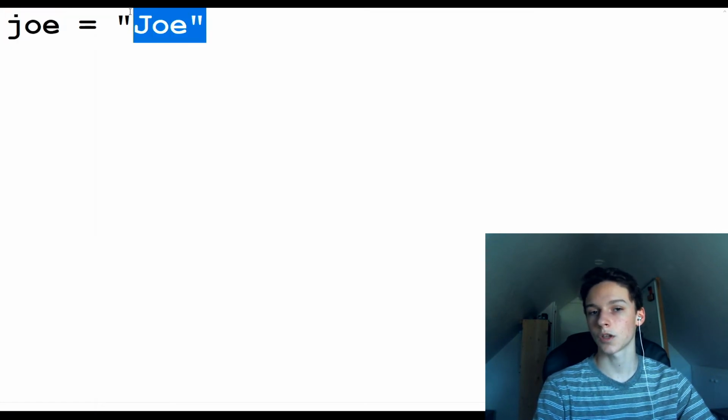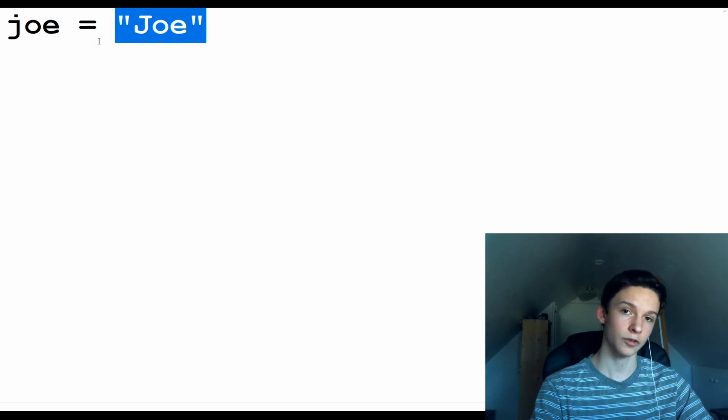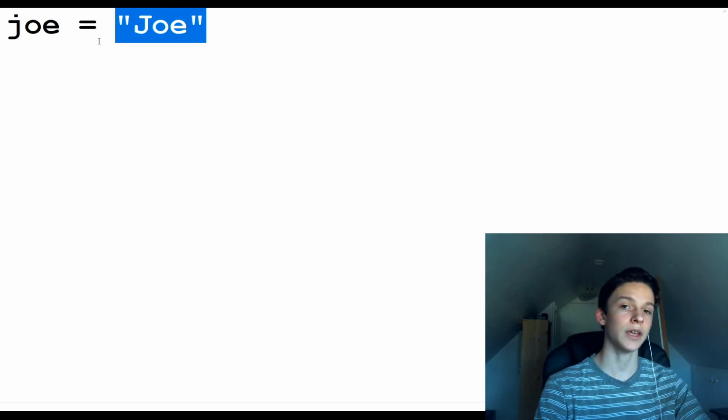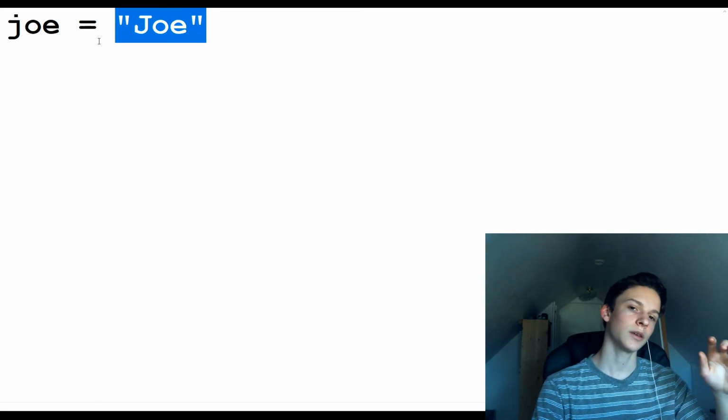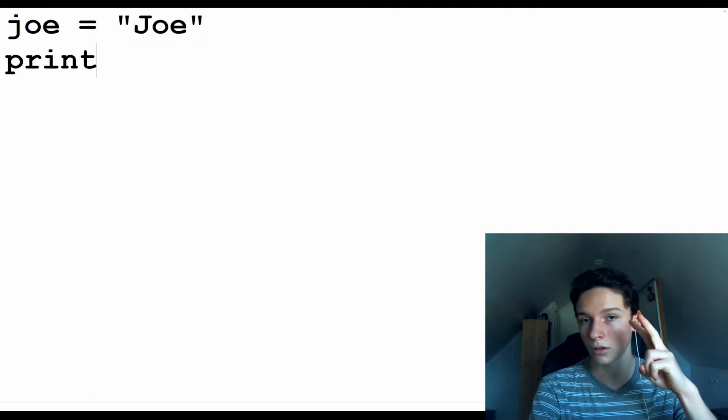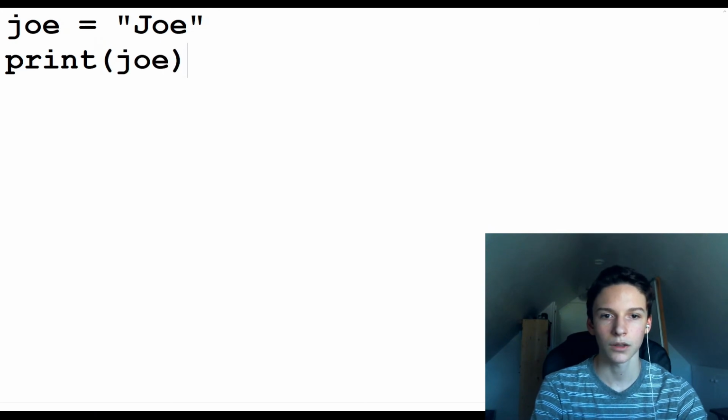Another way you can picture it is you have a bag of data, and that bag of data has nothing in it, but it's labeled as JOE. Then we're going to put a string of characters called capital JOE inside of Joe. And now we can call that data later in the print statement.